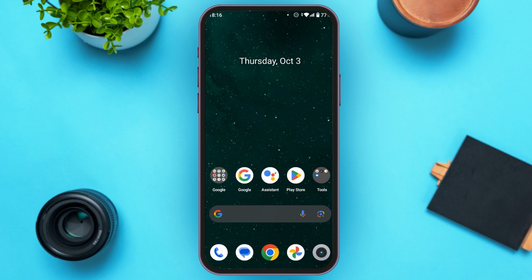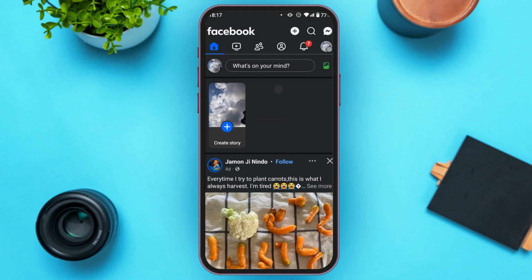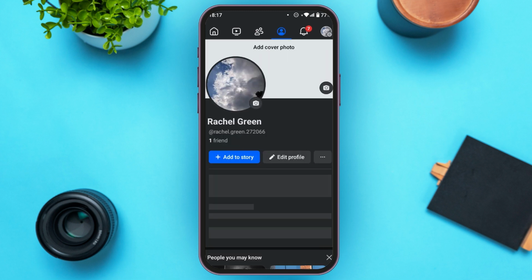So first of all, what you have to do is open the Facebook application. You can see over here, Facebook has been opened. Make sure you're logged into your account. Now if you look at the top, you can see several icons over here. At fourth, you'll be able to see your profile icon. All you have to do is tap on it.